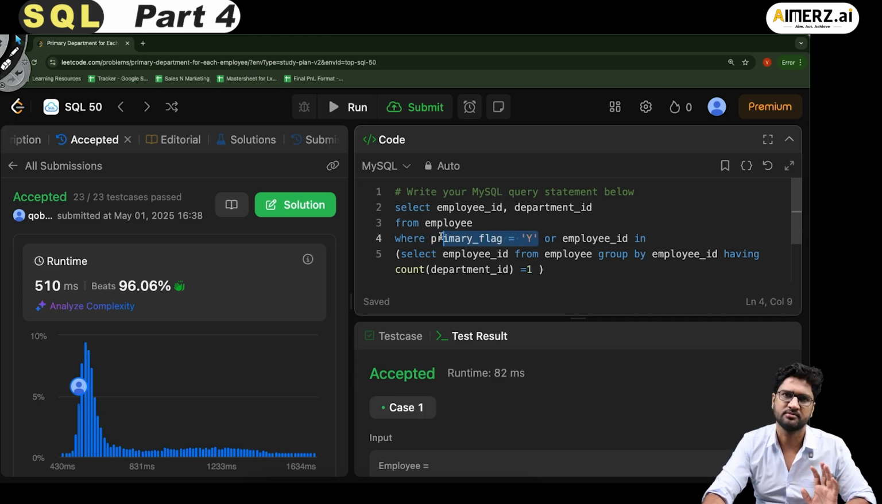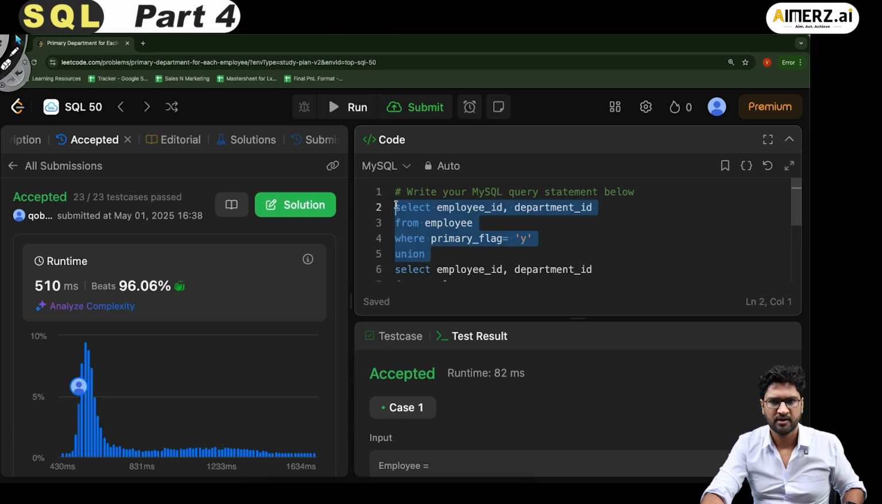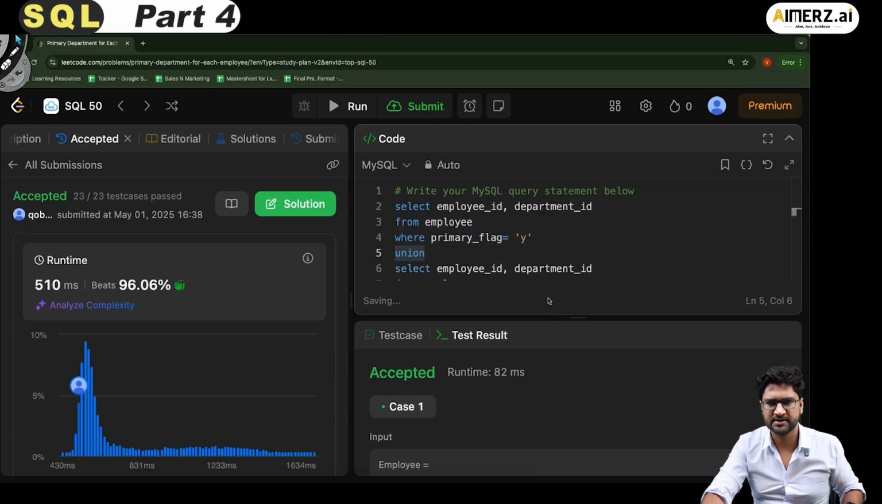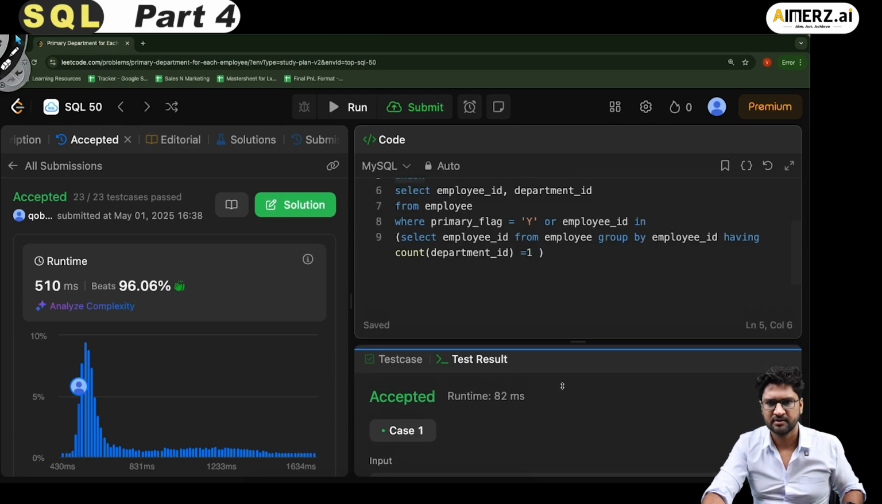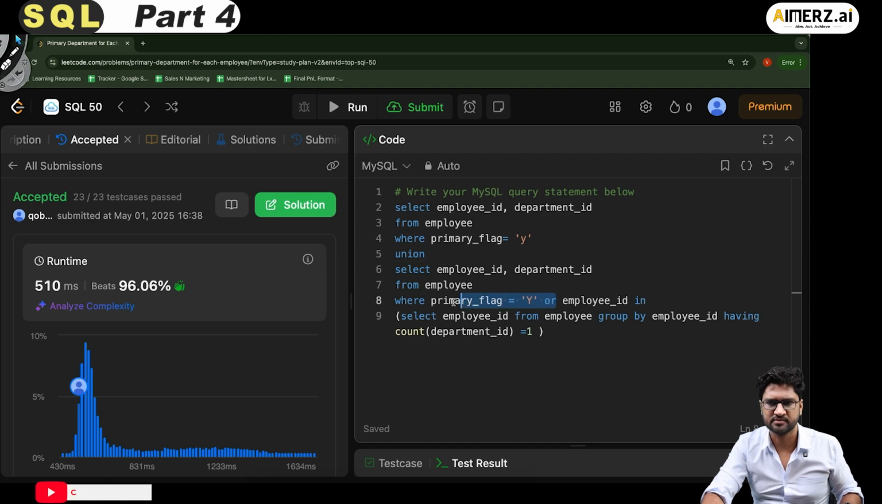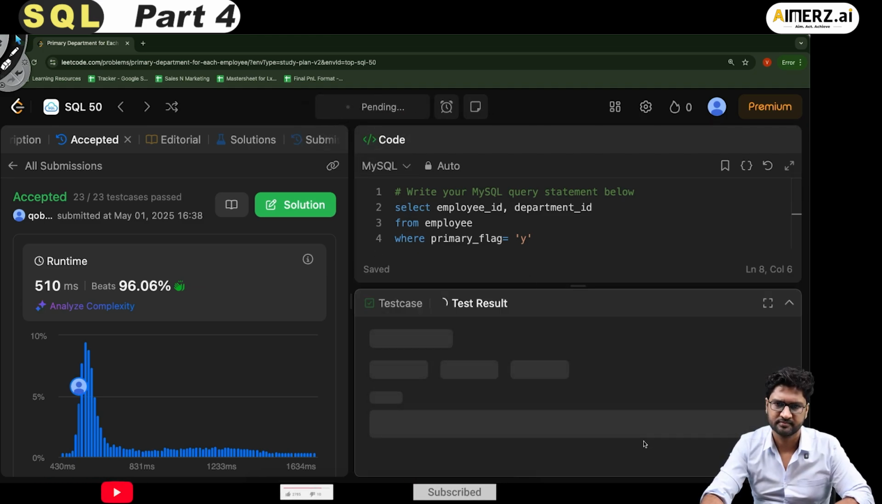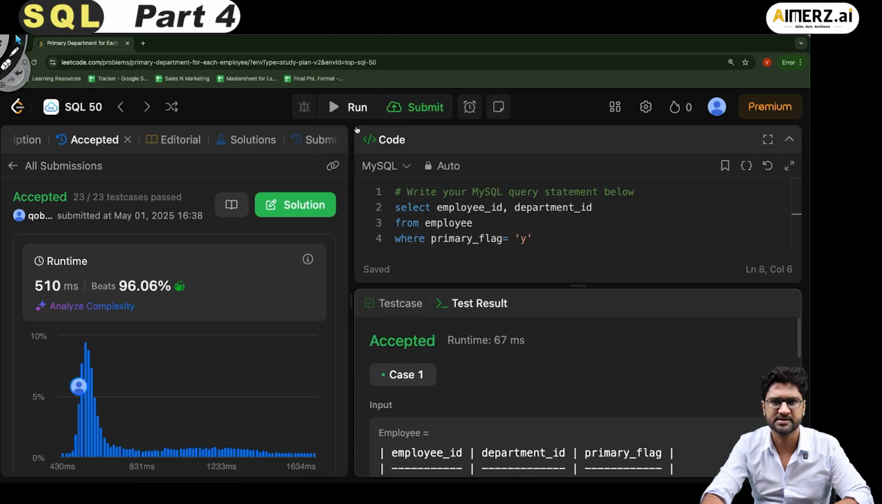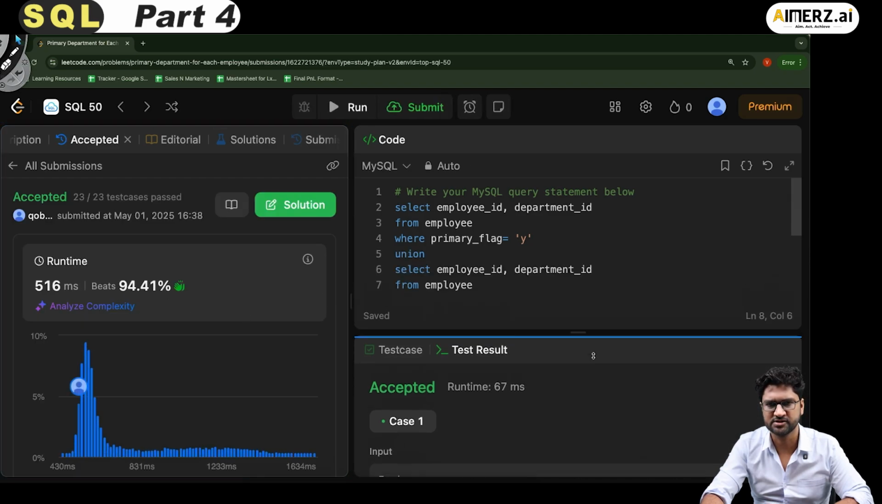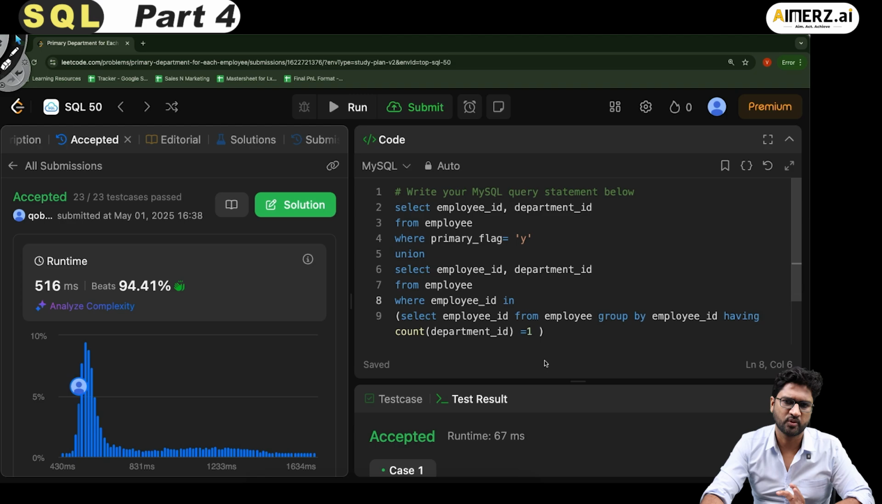I don't have to write the union. You get the point. In the case if I'm writing the union, if I do like this, in that case I don't have to put this clause. I can just remove this and run this, right? And in this case, if I submit, if I'm using union, then my performance is still 94%, right? Fair enough. So these are the two solutions that we can write.